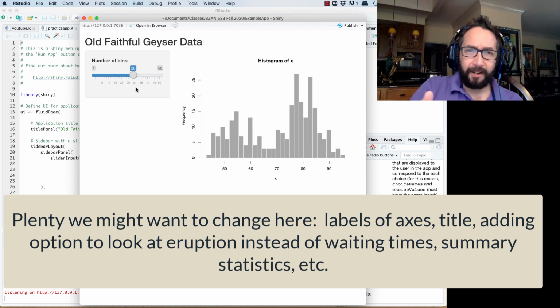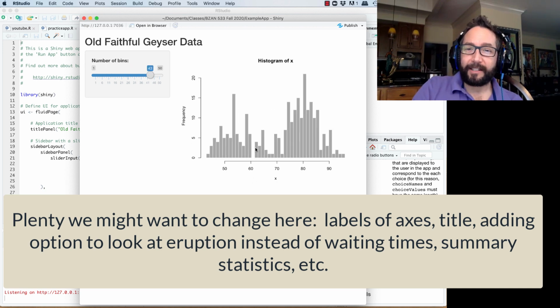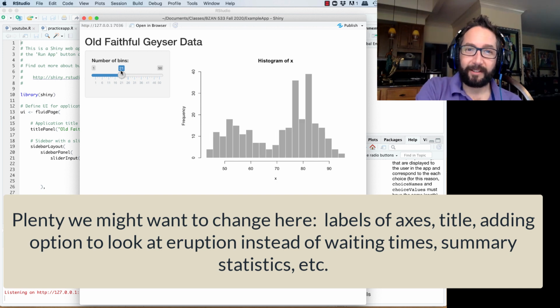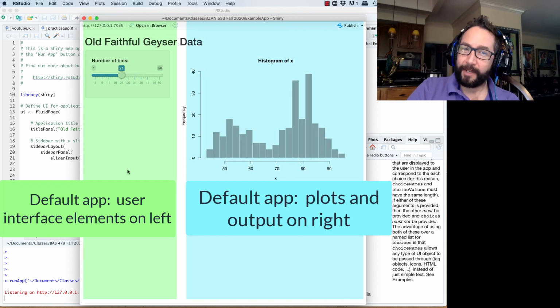So when we click Run on this example app, it has a very basic demo of an interactive component, the number of bins essentially for this histogram, and then a reactive component, which is updating the visualization based on what the user has been selecting. So this is what we're going to modify or create when we make our own Shiny app. We're going to create a series of user interface elements here on the left that is going to dictate what the plots and output on the right are going to look like.